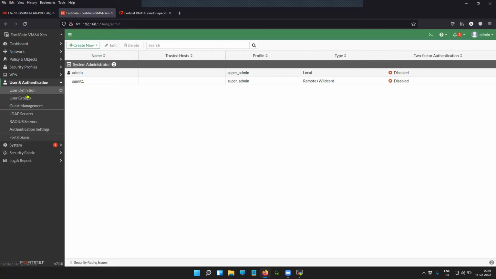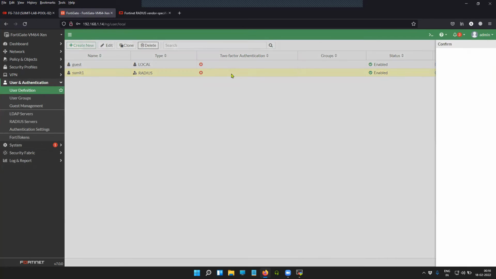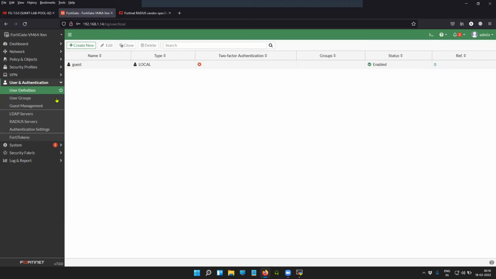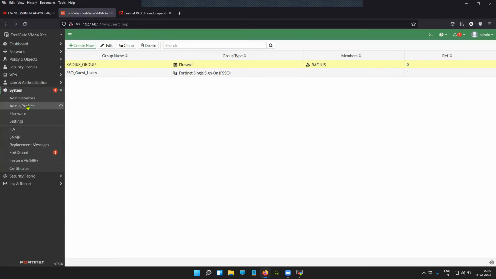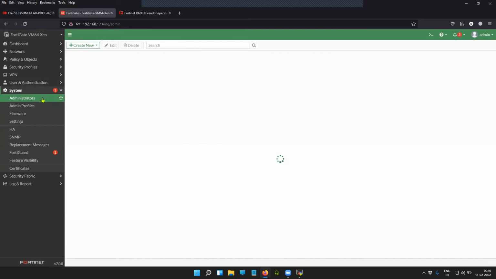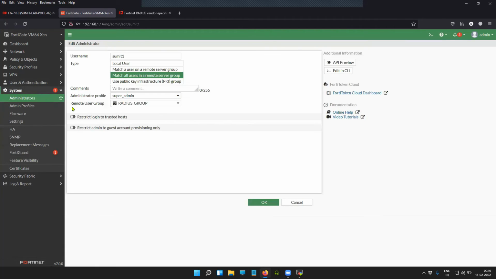So I guess here, there is no need of this particular user. Just the user group here, radius group. Inside the system settings, admin profile is already there. Click on administrator and then that's it. This particular profile will match all the users in that particular FreeRADIUS server group. Click OK.